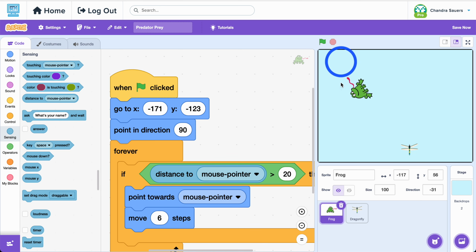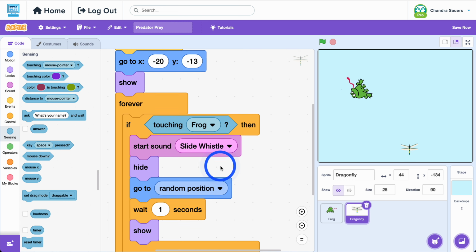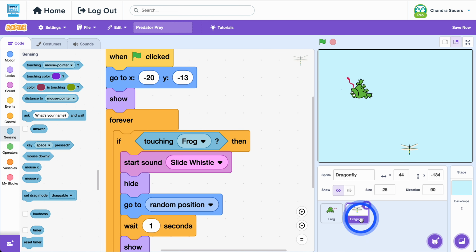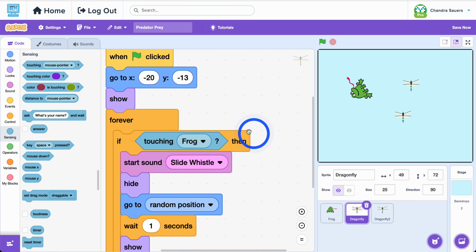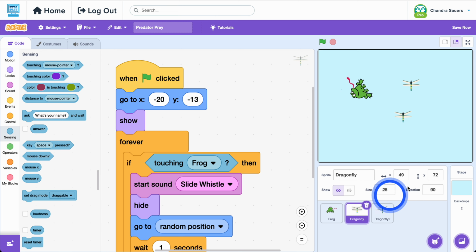The other thing I want to debug is right now my game is fun, but it could be a lot funner if I had more sprites. Instead of rebuilding this dragonfly code again and again, I'm going to come over to my sprite. I'm going to right click, and then I'm going to come up and hit duplicate. It's going to give me another sprite. I'm going to move it to wherever I want it. And the only code I need to change now is my position for when it starts.